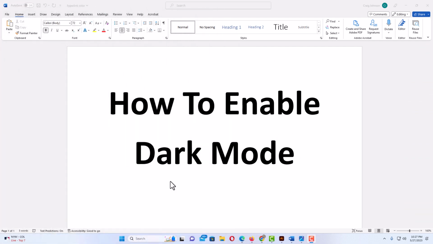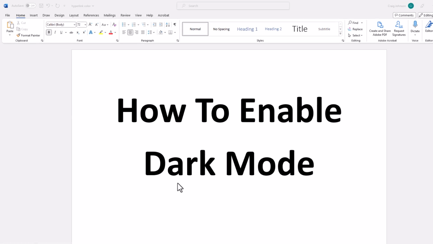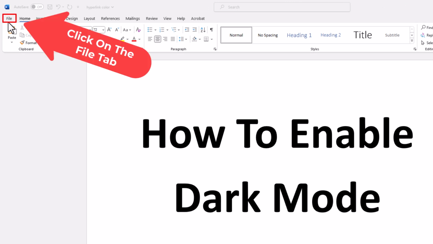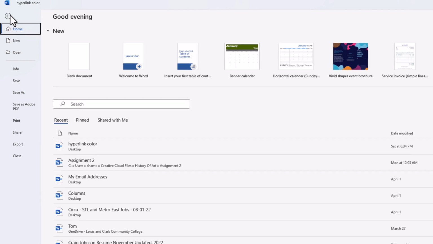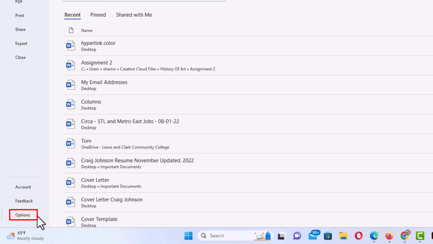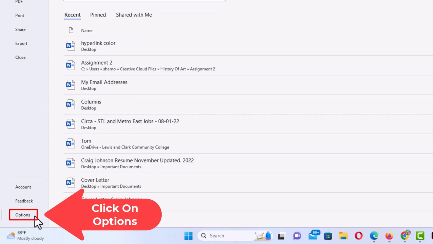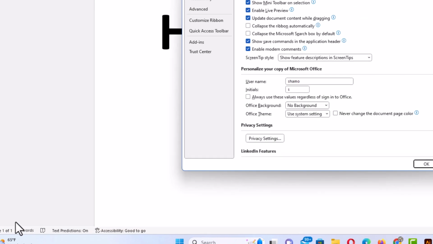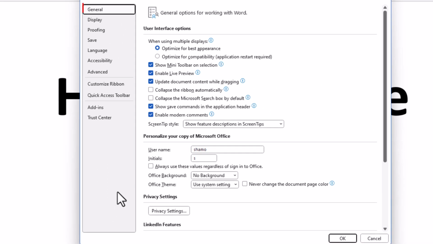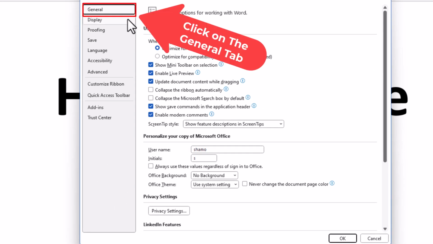To enable dark mode in Microsoft Word, it's very easy to do. First thing you want to do is go up to the upper left-hand corner, and you want to click on the File tab. Then you want to go straight down toward the very bottom, and you want to click on Options. Now in the little dialog box that opens up here, you want to make sure that you're on the General tab.